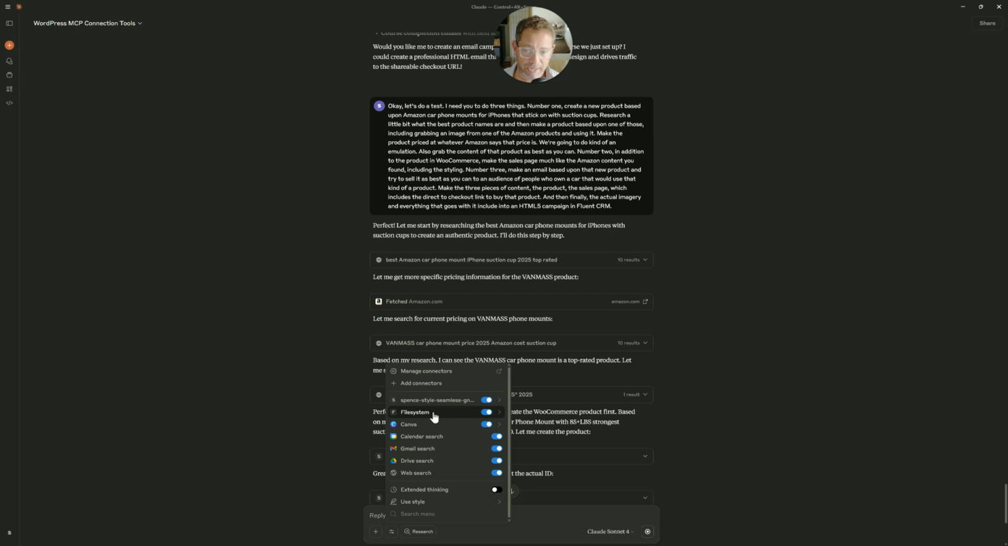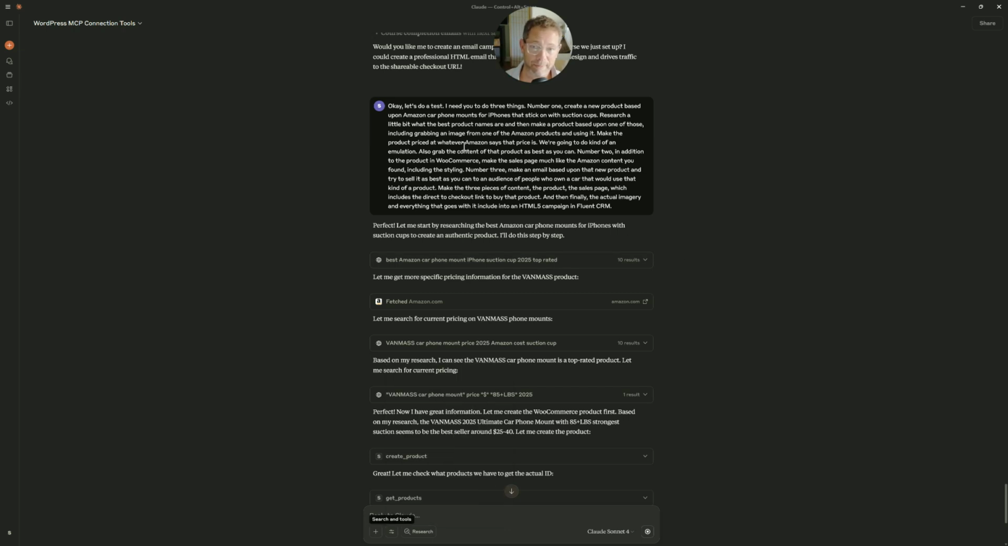The connectors I've got are things like my file system, Canva for creating thumbnails or images, calendar, Gmail, Google Drive, internet search, extended thinking if I wanted to put that on. And all of these, in addition to the other tools, allow Claude Desktop to act pretty much like the super simple version of Cursor.